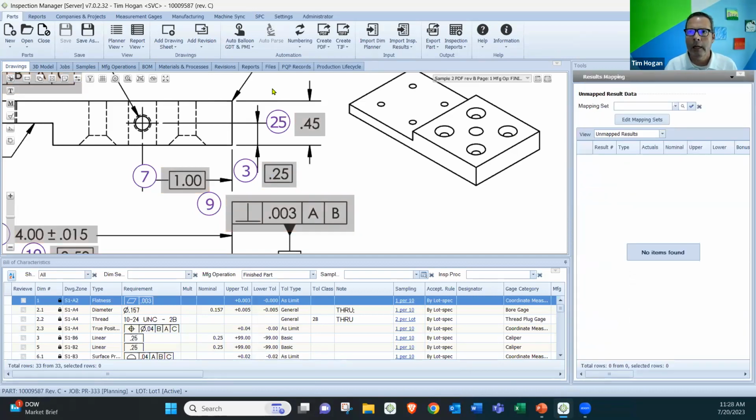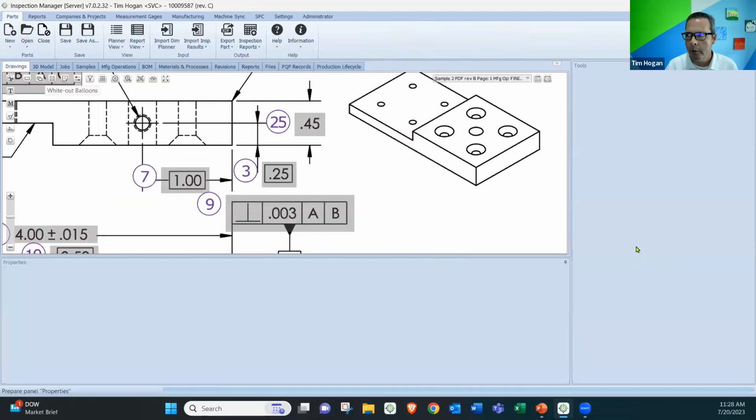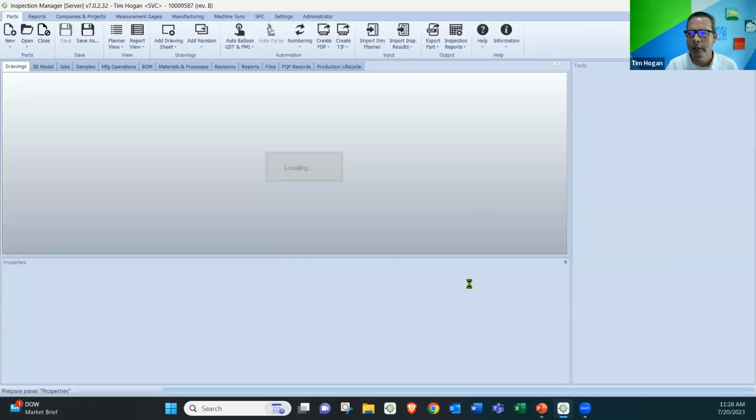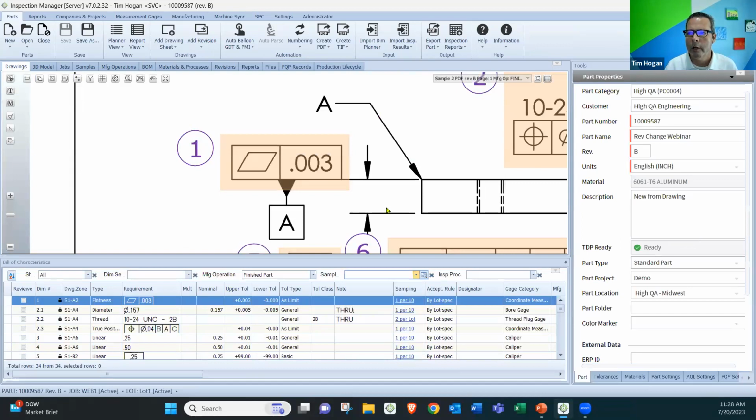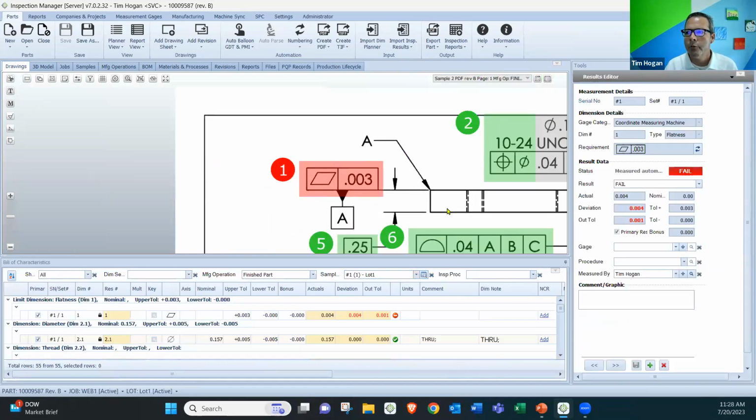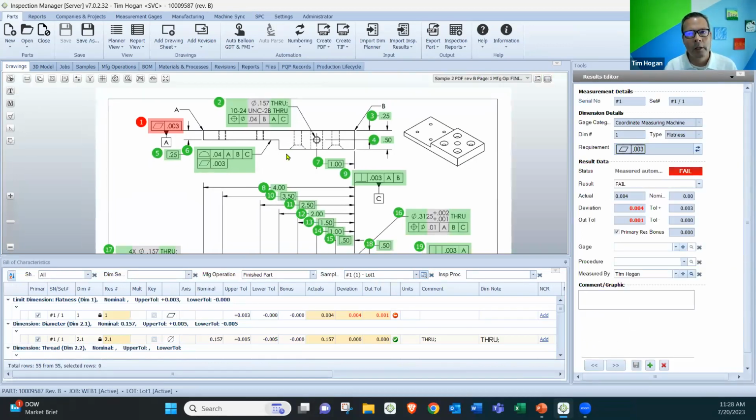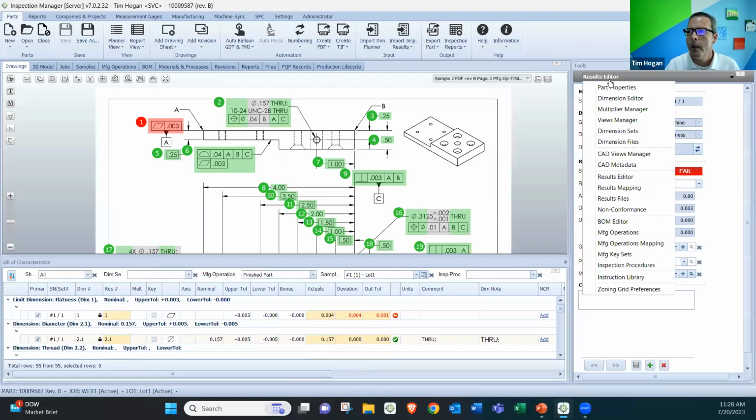So actually, I don't have any results here. Let me go into my previous one. I did have some results here. Let me look into sample number 1. These are the results that we simulated from a CMM and brought in. And by the way, this is just a view. This isn't the report. You can just view and see what the dimensions look like directly on here.